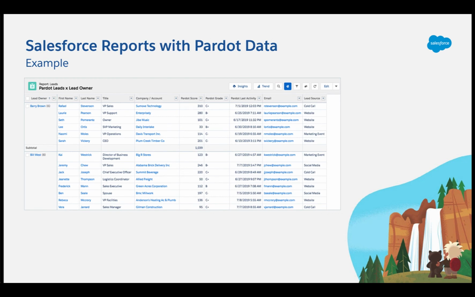And here's an example of a report with Pardot data. You'll notice that this is a lead by lead owner report, and you have Pardot data like score and grade being shown. You could also take this same report to better understand engagement in a specific location by grouping via location rather than lead owner.